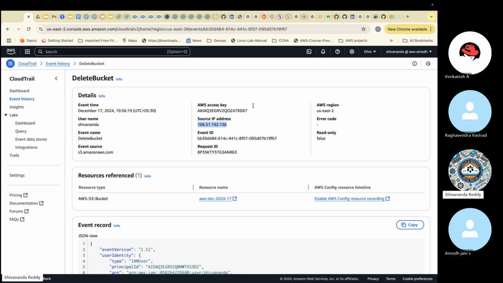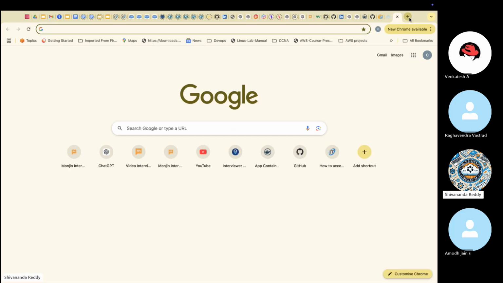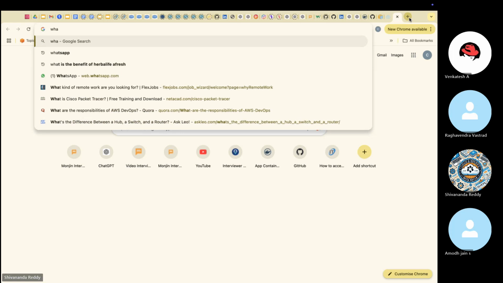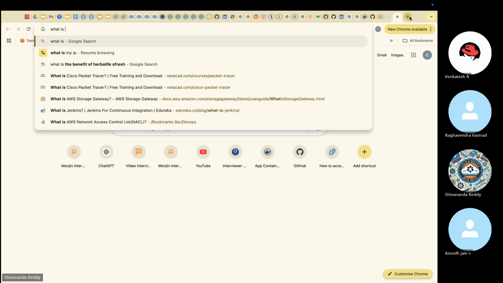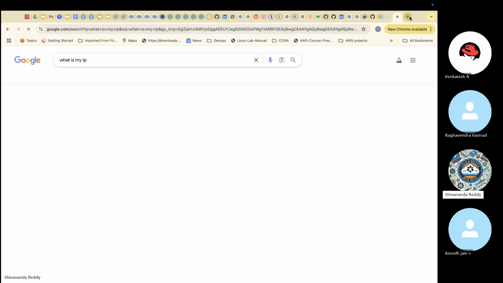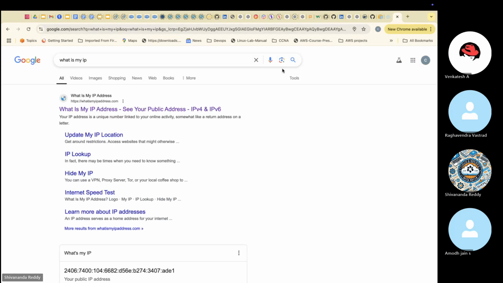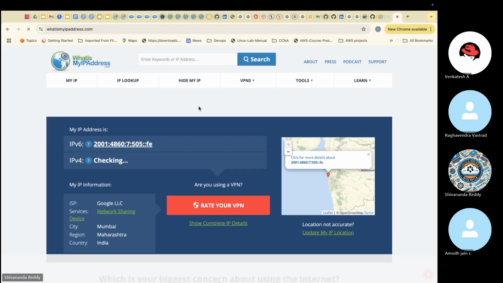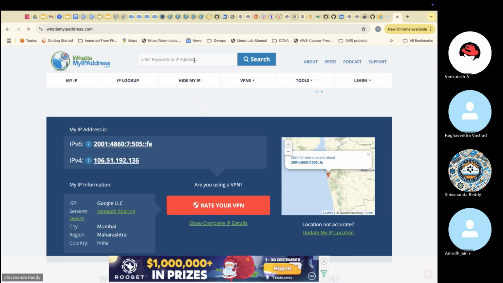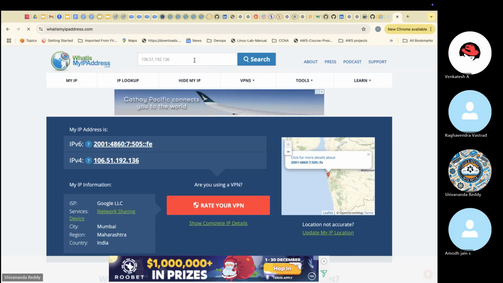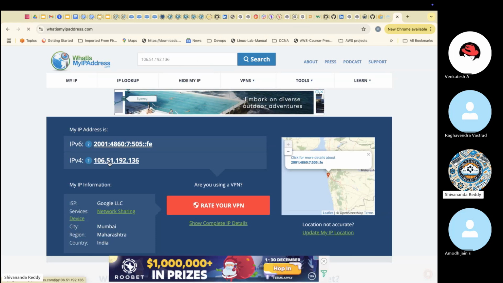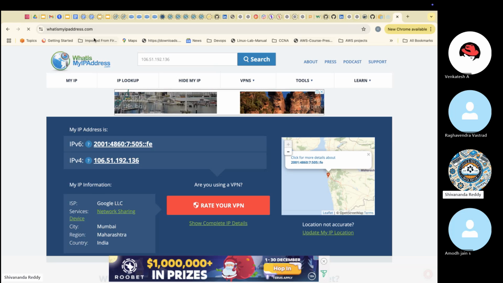This is my source IP address. If I go to my browser and type "what is my IP", look at the pasted IP and this IP, both are the same. 106.51.192.136, the same is there.